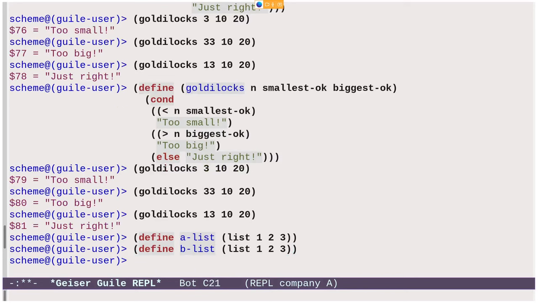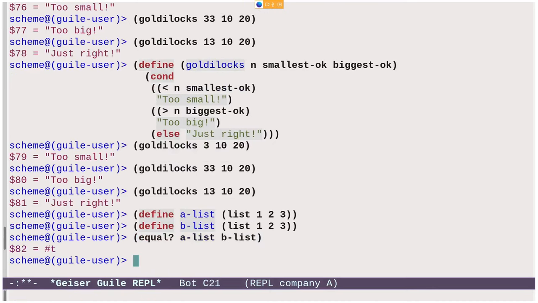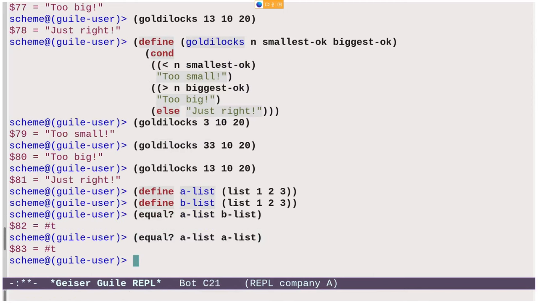These look like they're the same. Are they the same? Equal a list and b list. Yeah, they're the same, right? But what about a list and a list? Okay, of course those are the same, right?